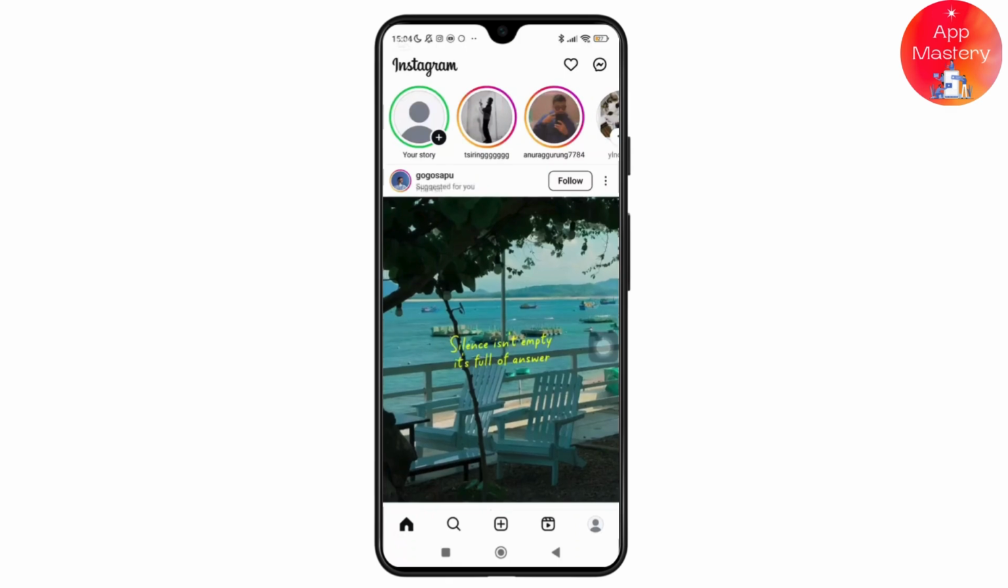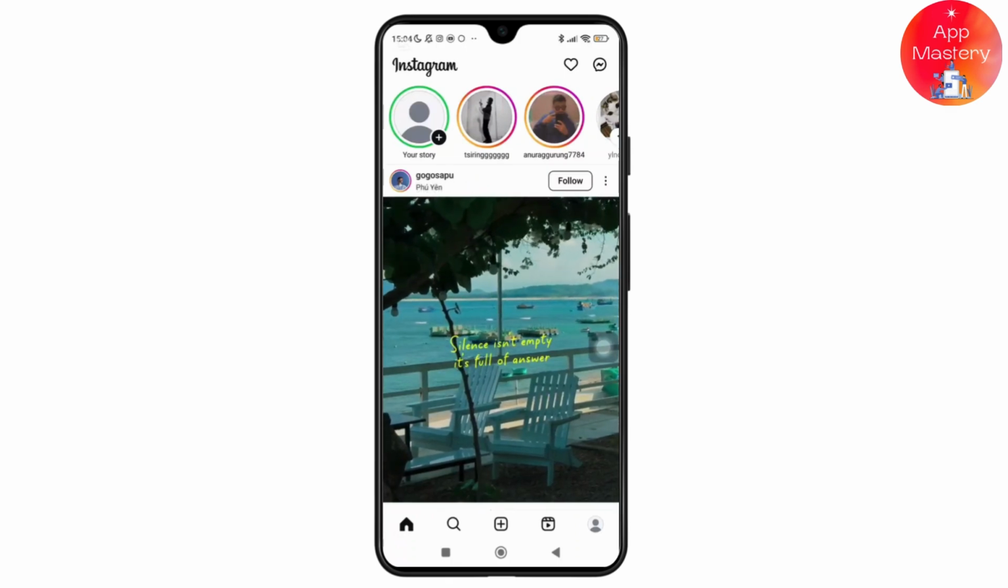Now you know how to repost stories on Instagram, whether you were mentioned or not.